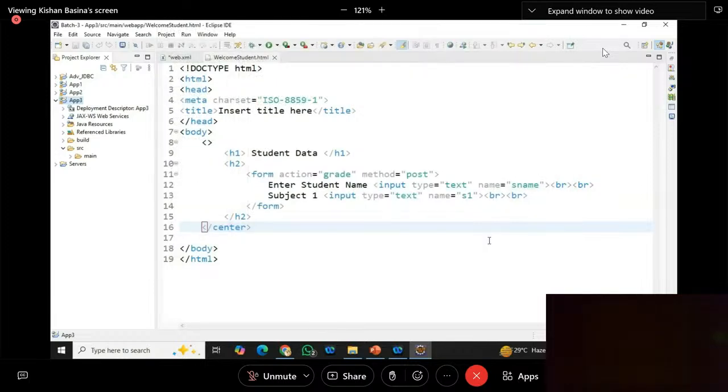Now I just want to check my HTML page is working properly or not.